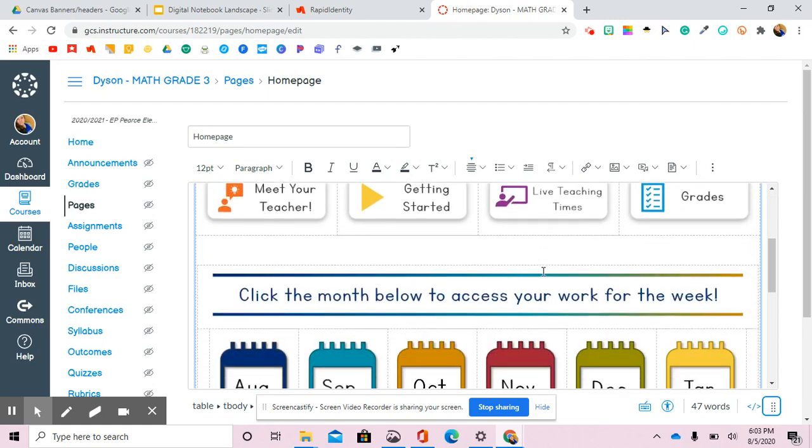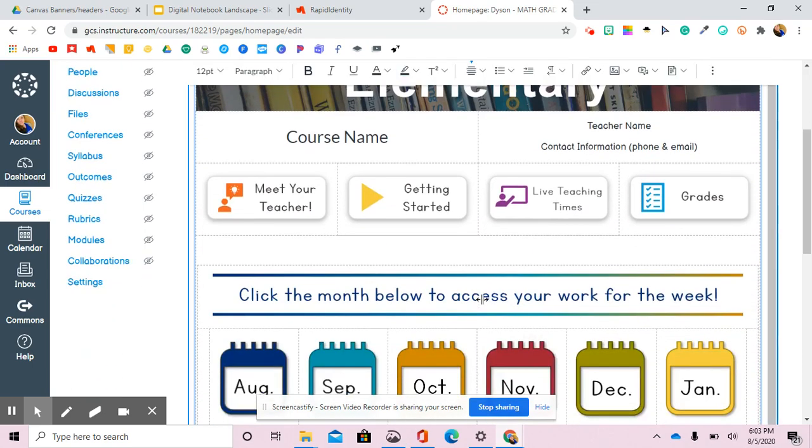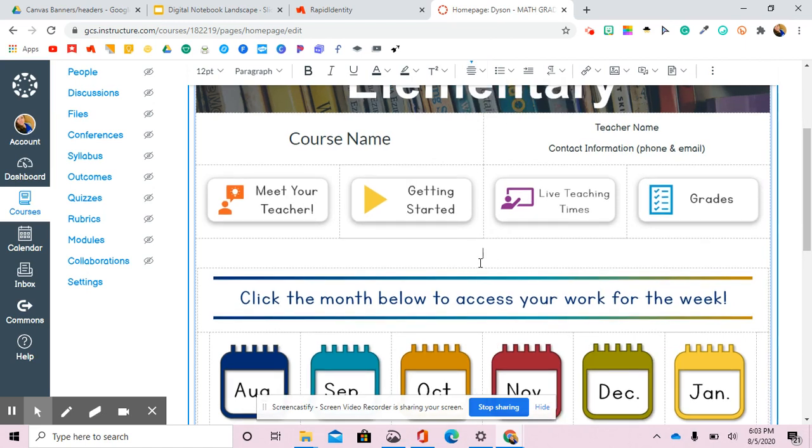What you're going to notice are some dashed lines. Those are where tables have been inserted, but you can't see any borders. And you'll notice that there's a space in between these 4 buttons and where the calendar starts. So we're going to click in there. If it doesn't already, go up to your alignment and align this to the center. When I clicked in it, it was pretty center, but I went back up to double check.